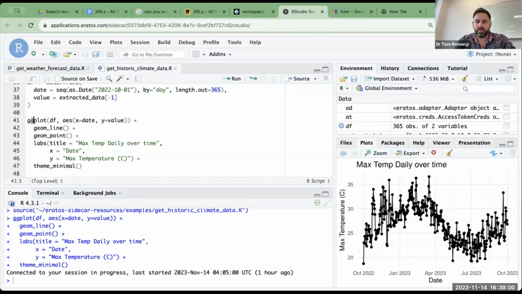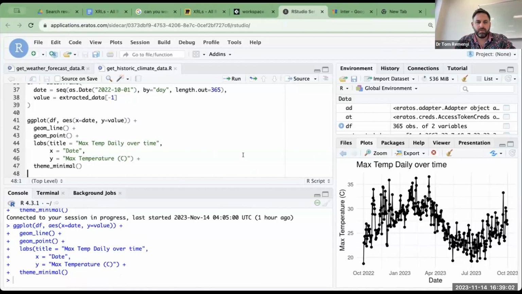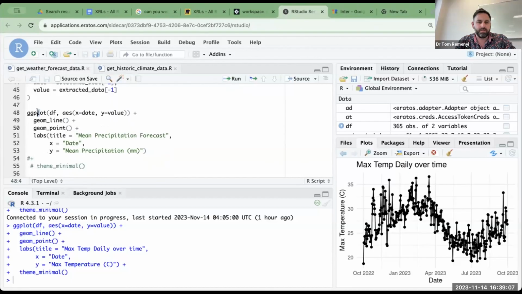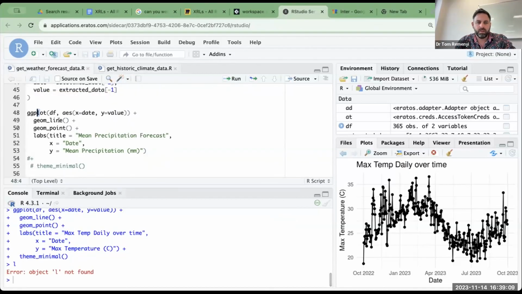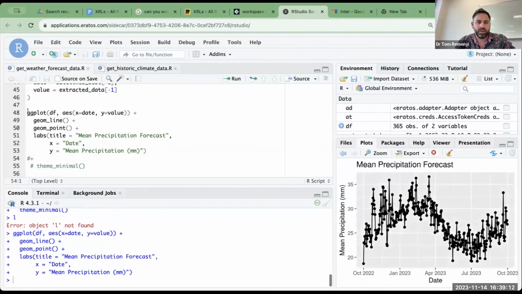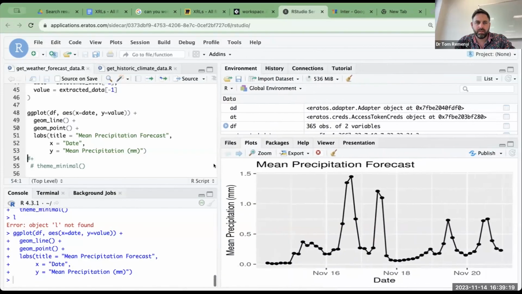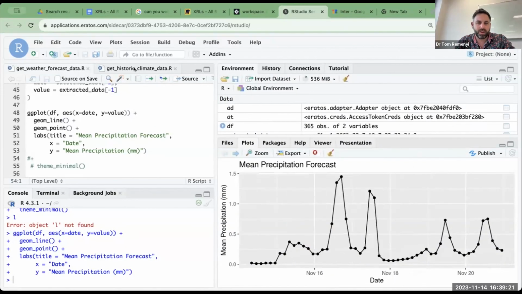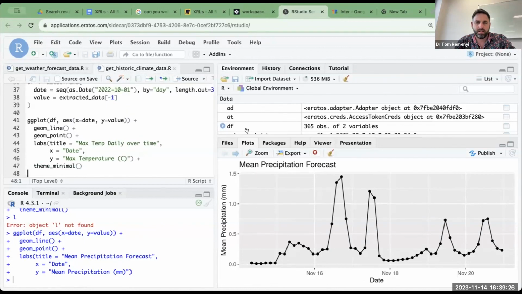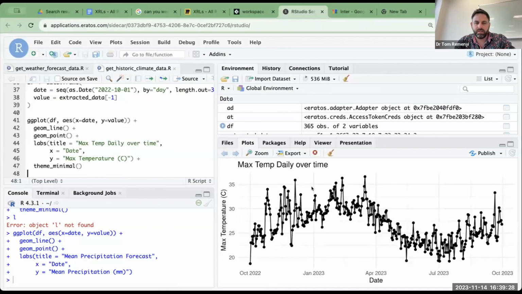And if we run this particular one here, we are in the wrong one. Here we go. As long as I learn how to drive properly. And here, that's the mean forecast from the Bureau weather data. And this one is the historical climate data for Brisbane location.